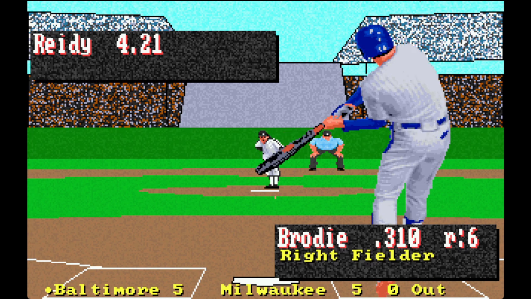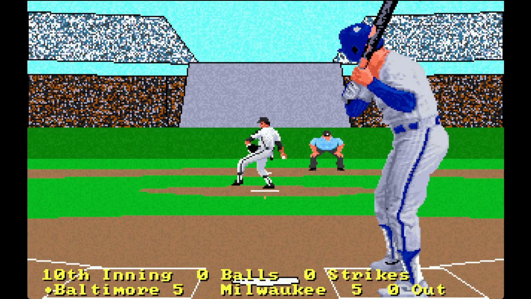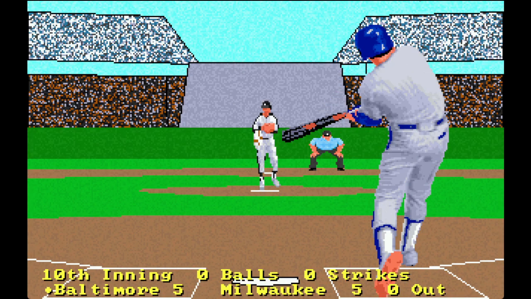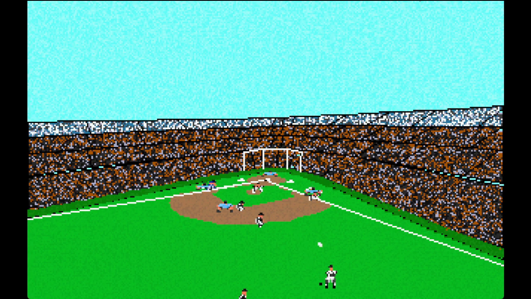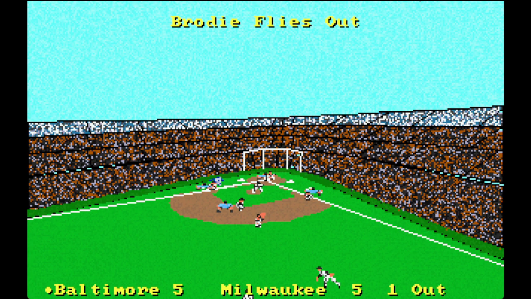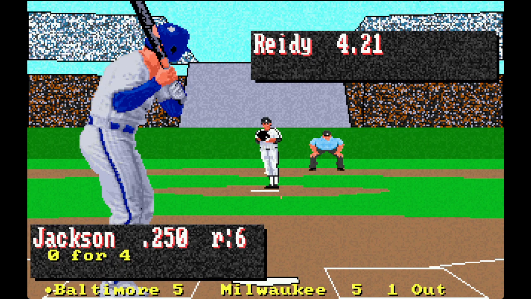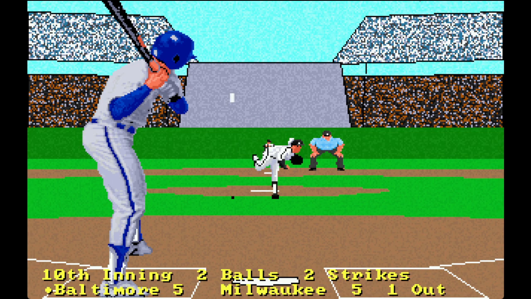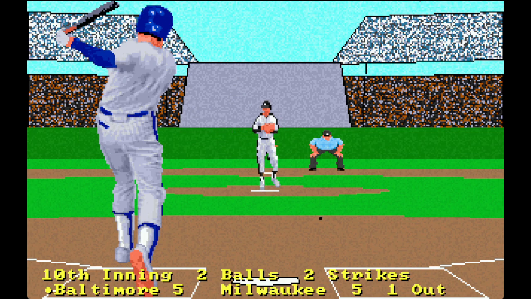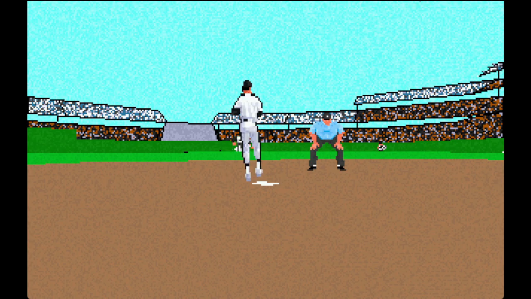All right, Steve Brody, the right fielder, batting against Bill Reedy. Here's the pitch. Skied towards left and playable. That's 1 down. All right, Jackson the batter. 0 for 4 on the day. 2-2 pitch. That one's lined into center field for a base hit. So 1 on, 1 out.